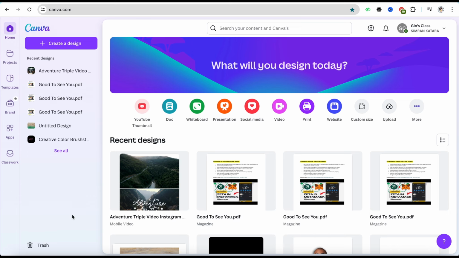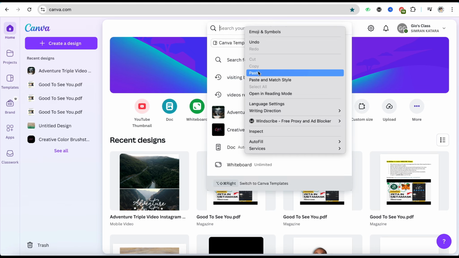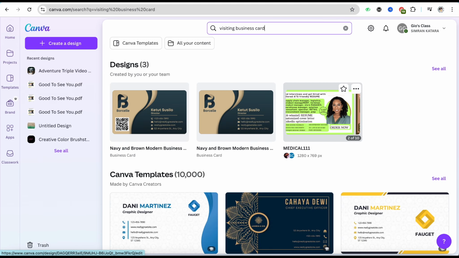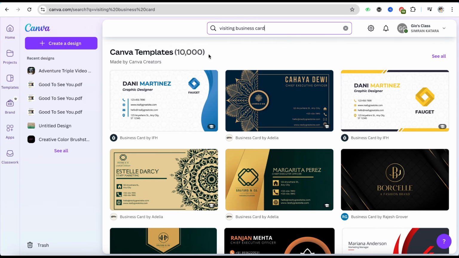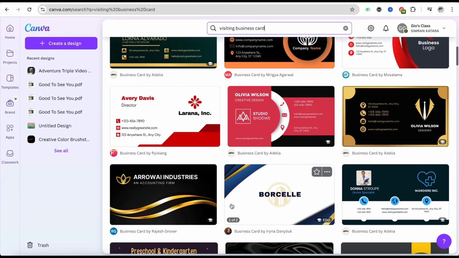So first of all, just simply open the Canva's official website, or you can also use the mobile application on your mobile device, and after that on the search bar just simply search for a visiting card or business card. And over here, when you scroll down, you will be able to see almost 10,000 templates for the same. So just simply scroll down and select the template of your liking.